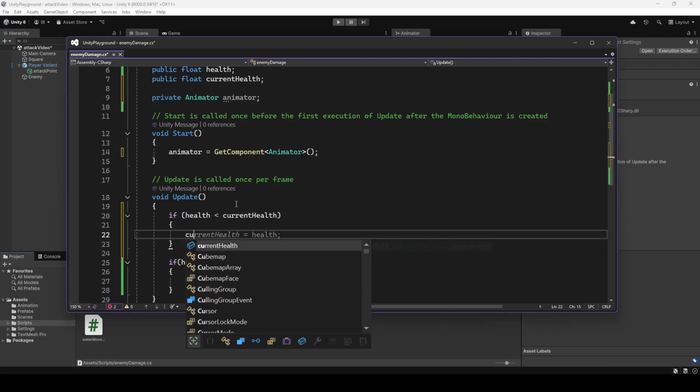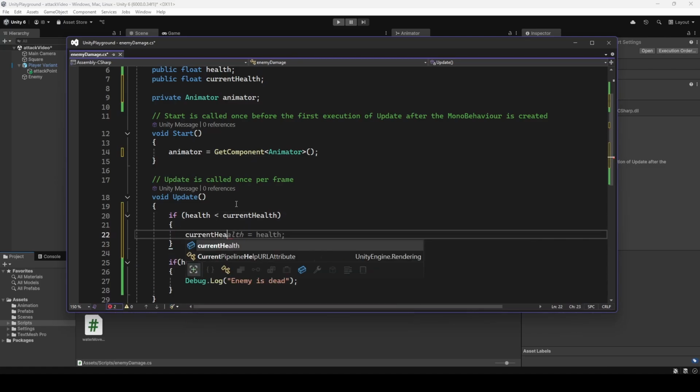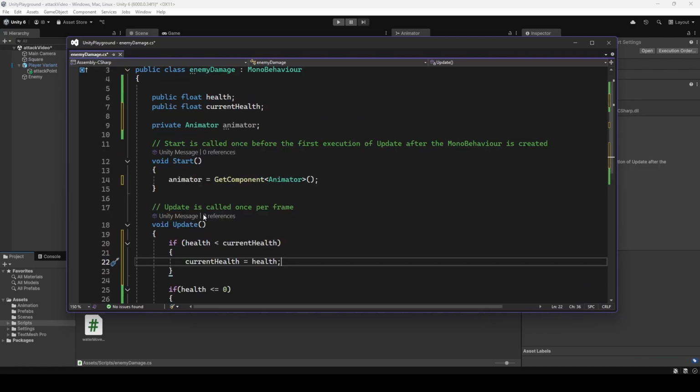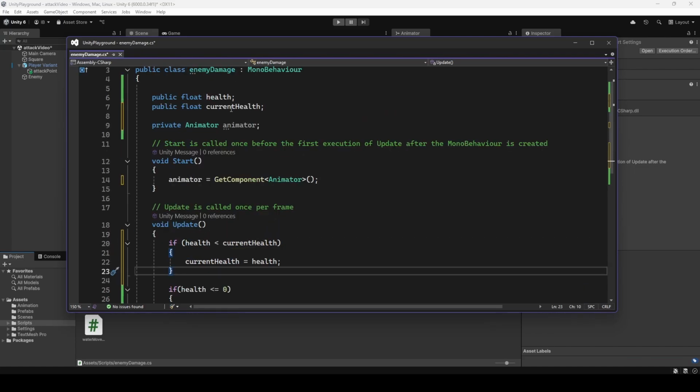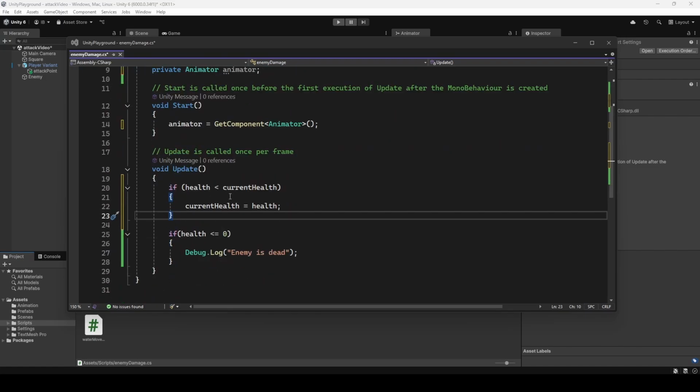First, we're going to say current health equals health, right? Because what this is going to do is that every single time our health goes down, like if it's ever less, we're going to make whatever our current health is our health. So we're going to just keep continuously updating it. The second thing we need to do is that because our health has dropped, we need to call our animator and then call that damage function.